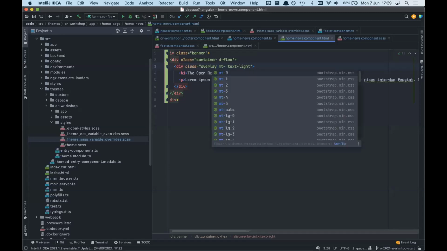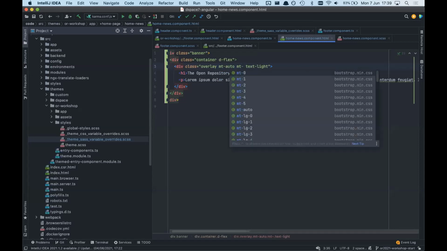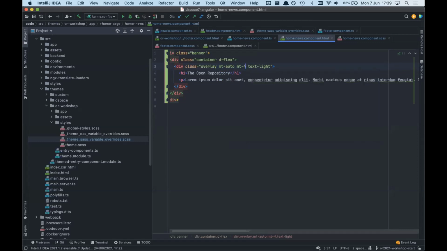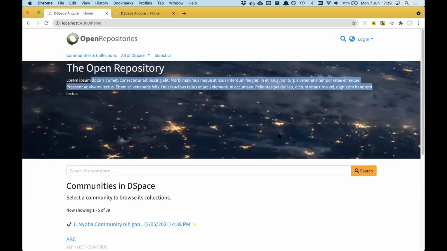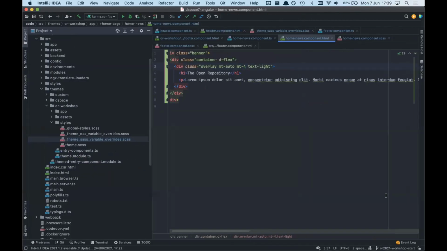So in this case, we're going to say margin top is auto. So I don't care what's above it. I just want you to push it all the way to the bottom. But then I don't want it all the way on the bottom. I want a little bit of margin still. So let's give that, I don't know, 4. That should push it down and leave a little bit of space at the bottom. And it didn't.